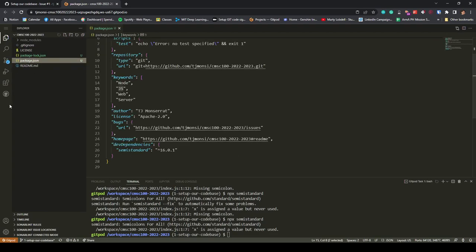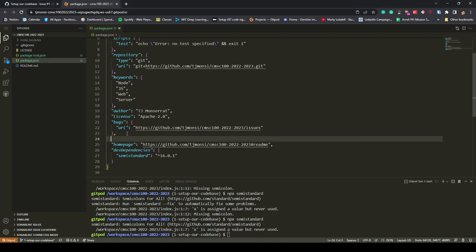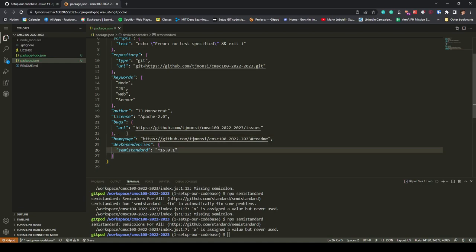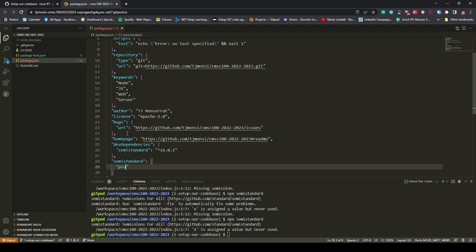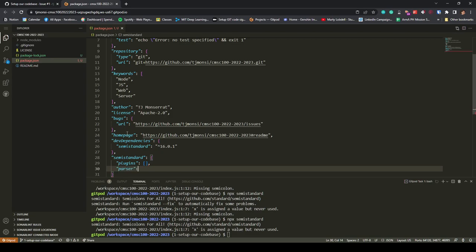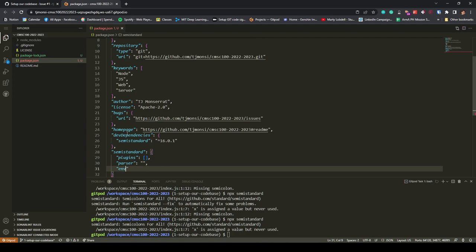But we will add additional items here that will help us with making sure that our code is clean. So first things first, we will add a configuration in semi-standard. So the configuration would be semi-standard. I'll put it at the bottom so that you know that it's going to be there. Standard. First things first is plugins. And then the parser. And then the environment.